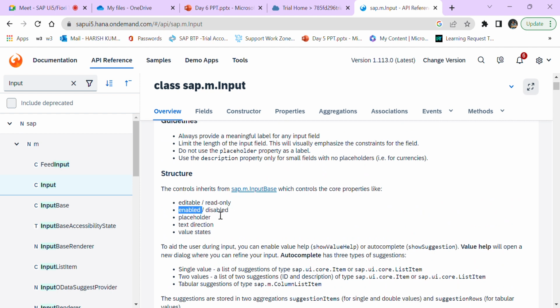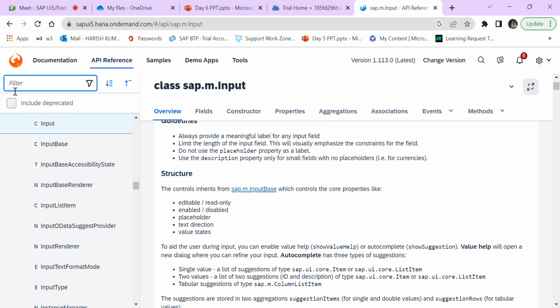You can enable, disable, and set the placeholder. Placeholder means, if you remove it here, you can see one filter. That is called placeholder. Text direction, if you want to start from left to right or right to left, that is also possible. Value state means, suppose you are entering an incorrect value, when you press enter here, the border is becoming blue, and when I click somewhere the border is vanishing. That is the value state.